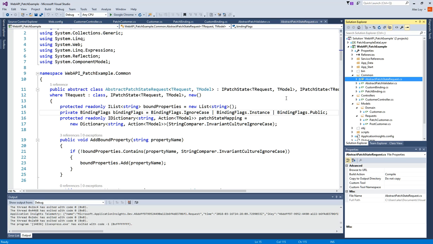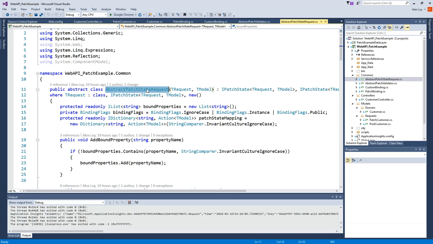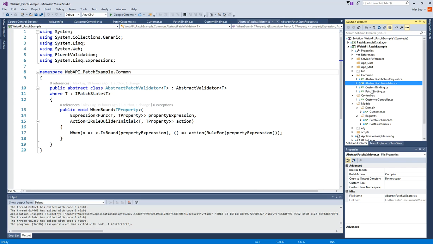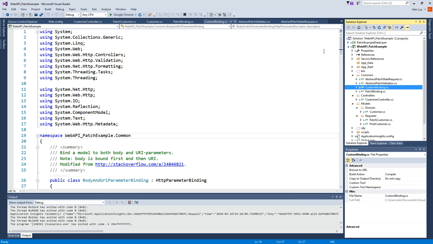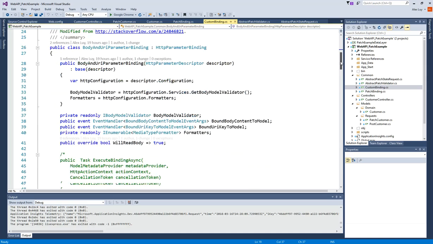I'm not going to go into the explanation of each one because that again is another video. There are four classes in this project that you need to include. The first is the abstract patch state request, which is pretty much the main one. All our patch objects are going to inherit from this particular class. Then we have a patch validator. I installed FluentValidation for this project, which is a NuGet package, and I can show you in the next video how to validate your patches, which is pretty cool. The website also shows you how to validate, if you want to take a good read on that. Then we have a custom binding class. We need this here.